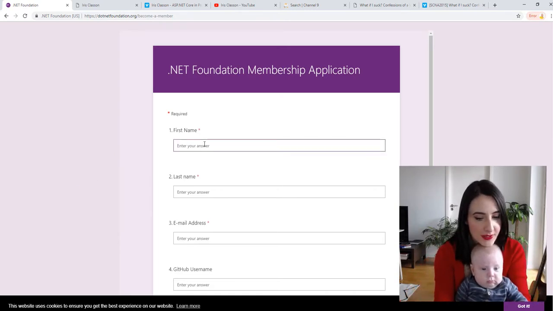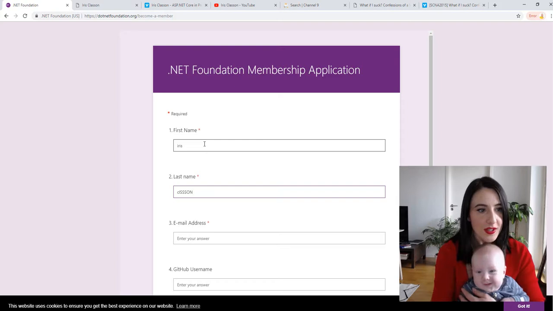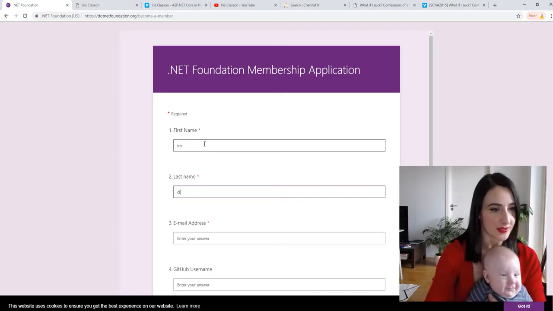So, how do I type with the baby? Iris. Yes. Claesson. Oh no, wait, sorry. Right, and I'll just type with one hand instead.